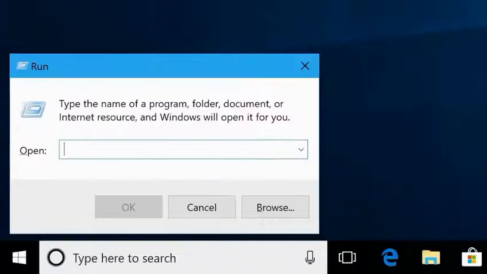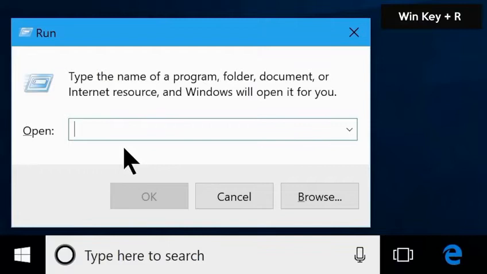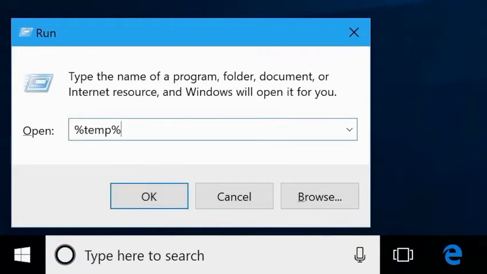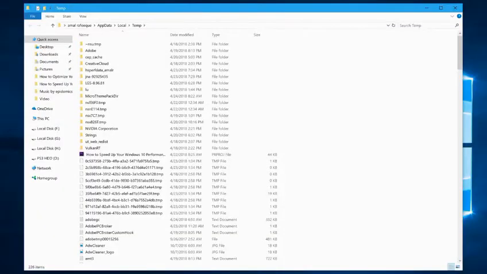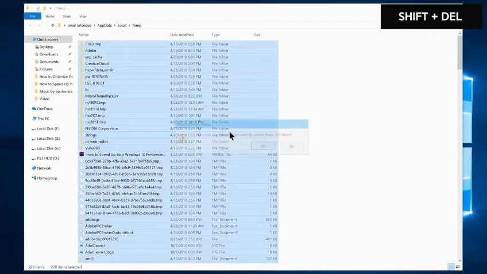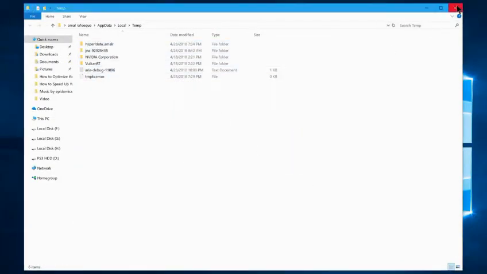Now you have to go to the run box again, so hit Windows key plus R again and then type %temp%. Now click on OK, and similarly we will see another folder with a bunch of unwanted files. Select them all and hit Shift key plus Delete on your keyboard. Now close the folder. And before we leave for the next step, I have to share one more tip.